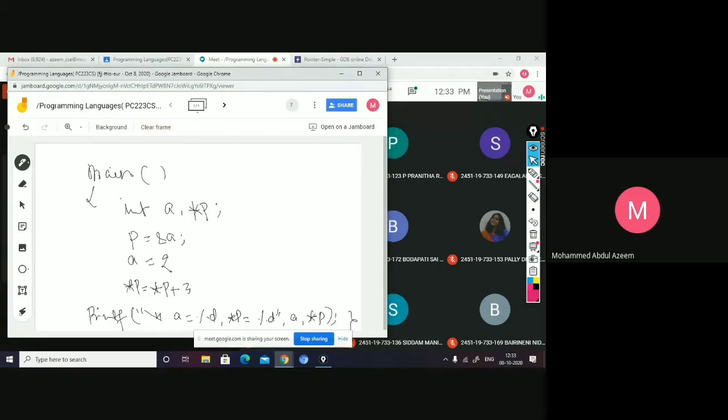Okay, I wrote a small program here where I took two variables: integer a, and p, which is a pointer. How do you identify that a variable is a pointer? When a variable is declared with an asterisk preceding it, then you consider that variable a pointer in C language. Otherwise you consider it a normal variable. Generally, pointers will hold the address of another variable of the same type.